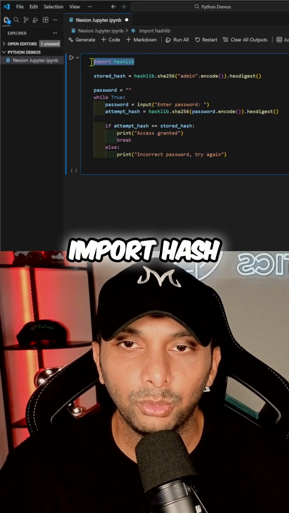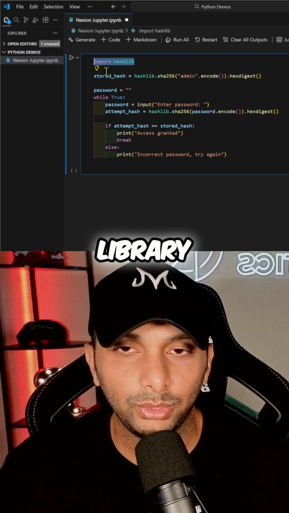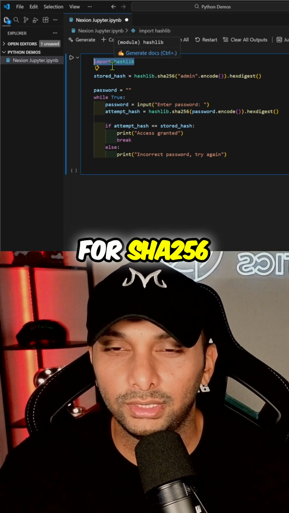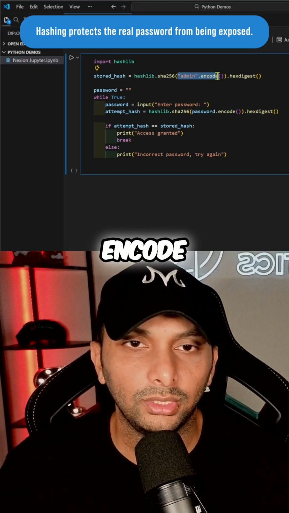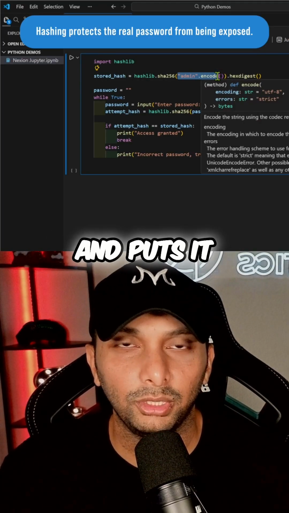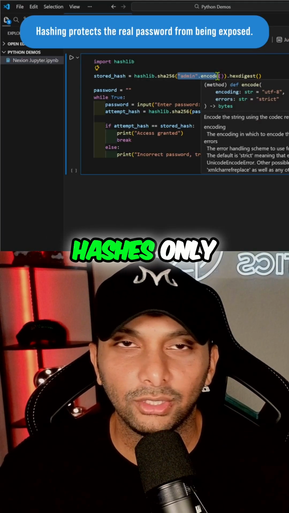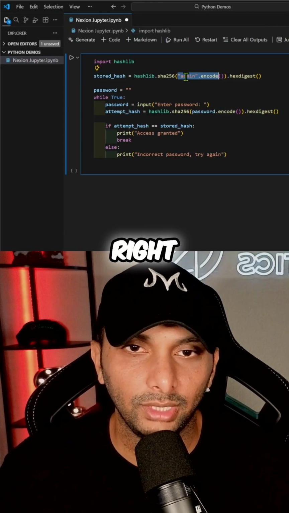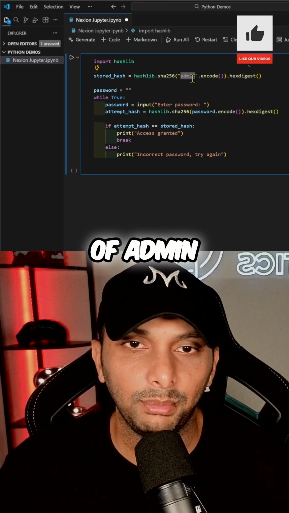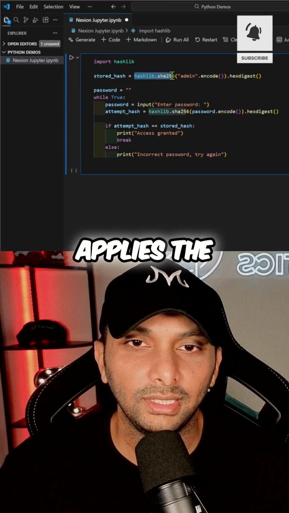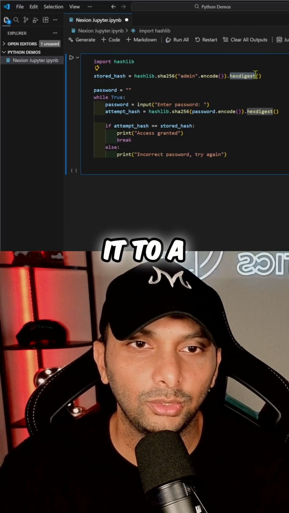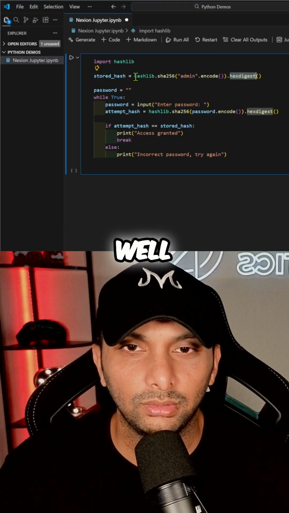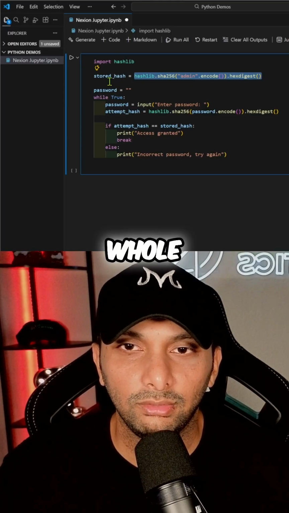So here we're going to import hashlib. This is a library within Python for SHA-256. And then for the second line, what we have is admin.encode. This basically takes the password and puts it into bytes, and hashes only work with bytes, not strings, right? So this being a string here of admin, your actual password. And then this applies the algorithm for those bytes that we have here, and then this converts it to a hexadecimal string as well. So that's what this whole variable means.